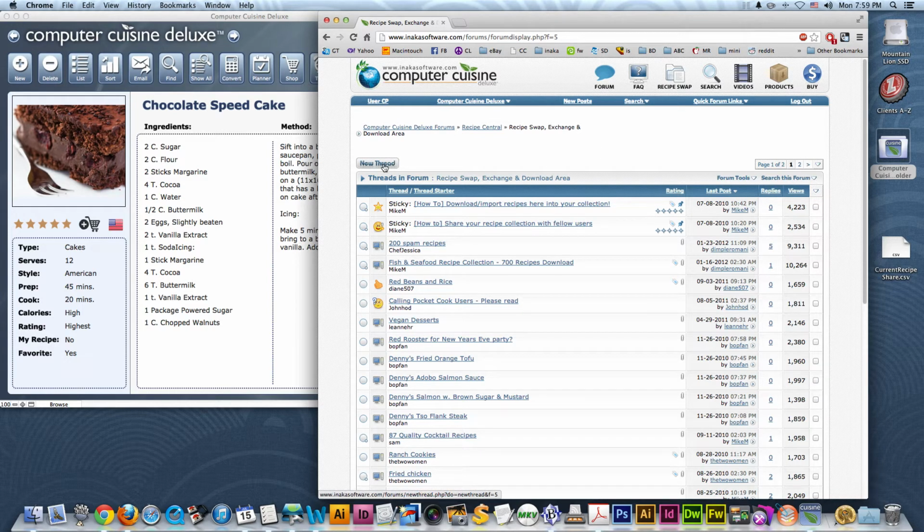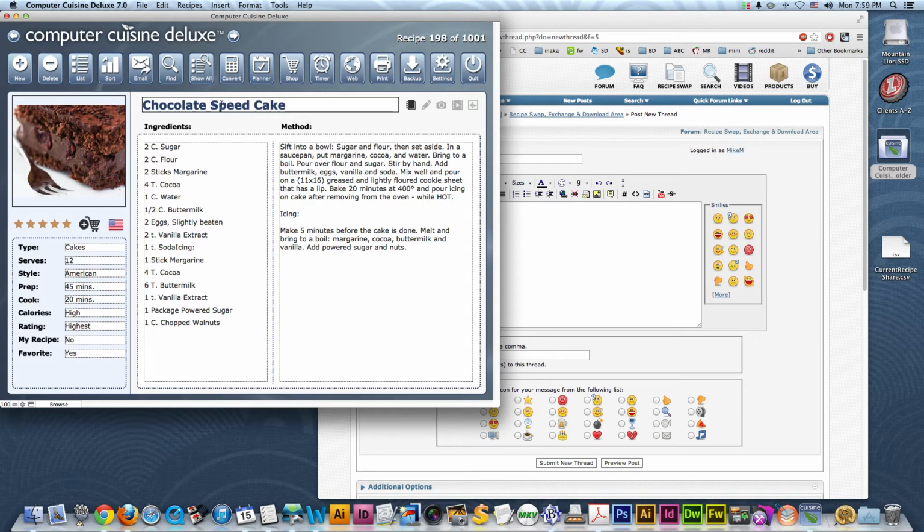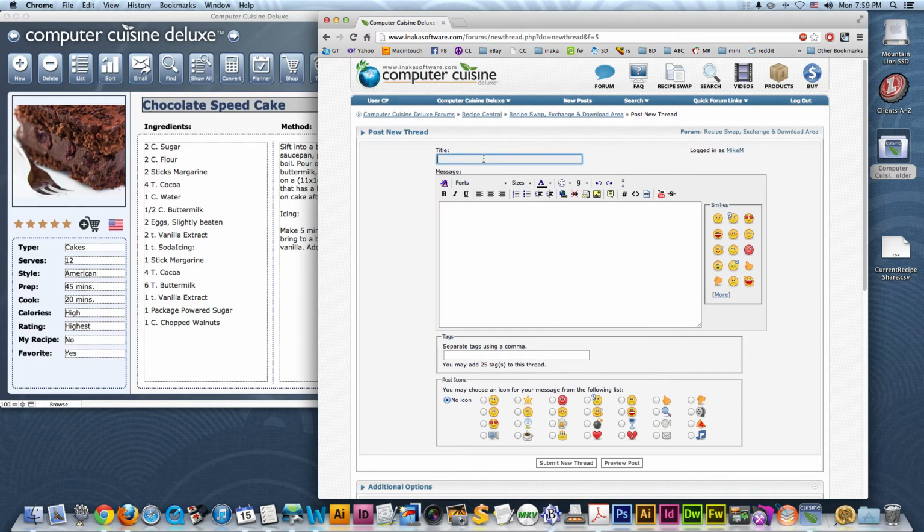So we're going to click New Thread. We're going to start a recipe, and this is going to be the chocolate speed cake recipe. Now, I'm not a big fan of typing, so I'm just going to select this and hit copy. I just right clicked on that to copy. Then we're going to right click and hit paste. So this is the chocolate speed cake recipe. Now, if we wanted to, we can post a little message here that says, this is my favorite recipe, something like that.